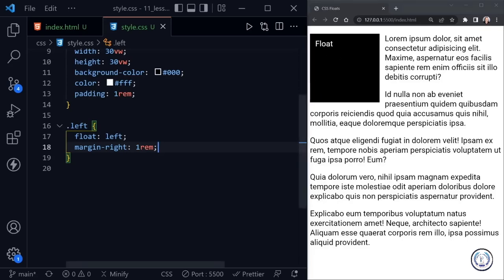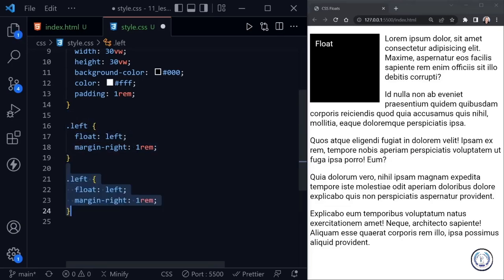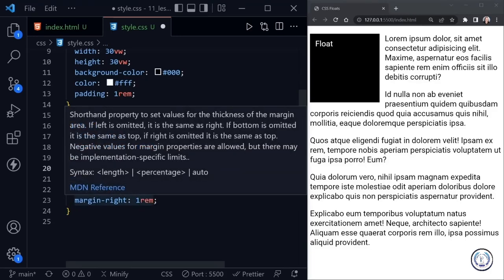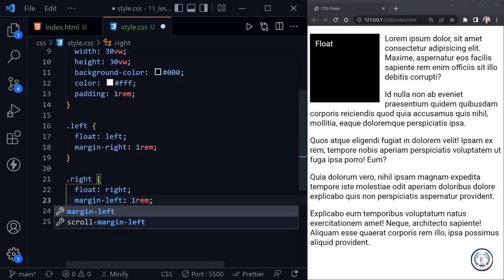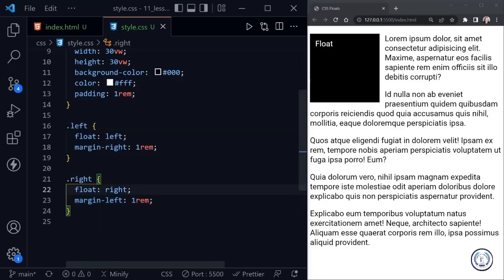Now I'm going to highlight our left class and then press Shift Alt and the down arrow to copy it down. And I'm also going to create a right class. I need to select that correctly. There we go. It's a right class. So instead of float left, it will be float right. But then instead of margin right, let's put a margin left on it. And I'll save, but we don't have it applied once again to any div.